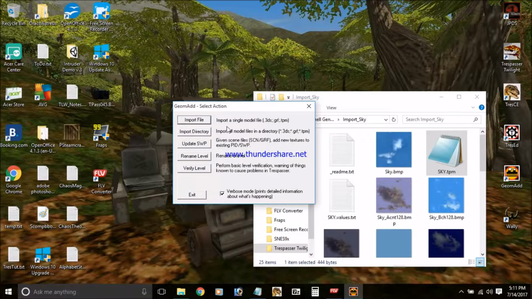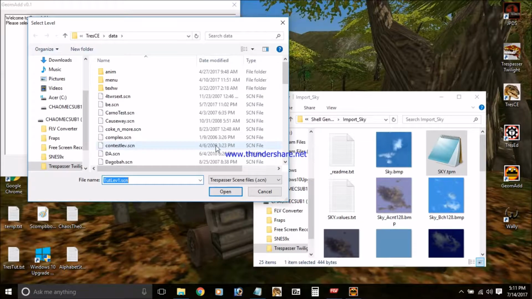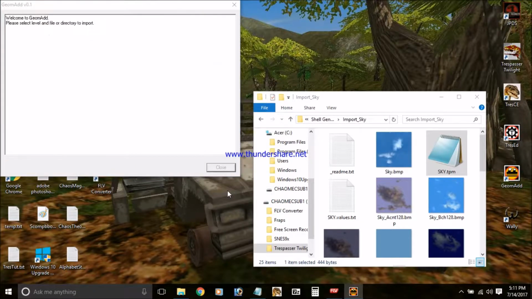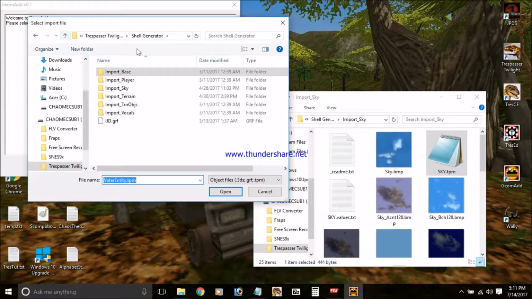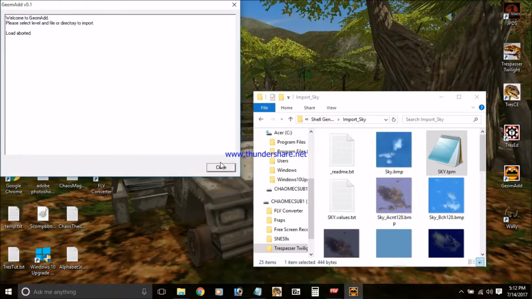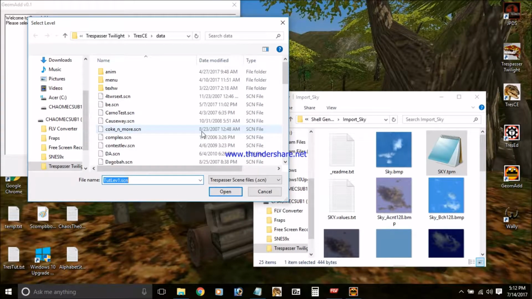Let me see. We've imported all those. What is the next thing? There are several options here. We've done bass, player, sky, terrain, vocals, terrain objects. Let's see. For terrain objects, we're going to use the import directory option.